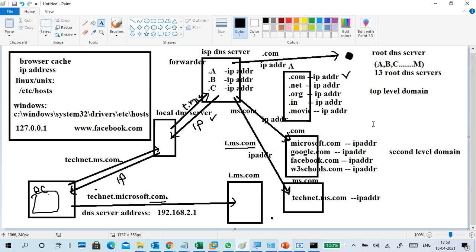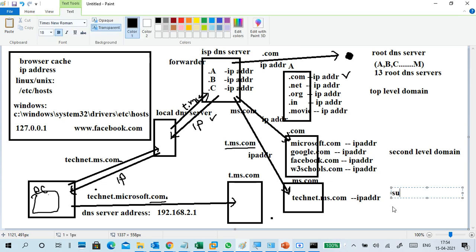And I will forward that information to the local DNS server, and the local DNS server to my PC. So my PC now has an IP address of technet.microsoft.com. Now I will contact that server directly. Okay, this is about your total DNS functioning. The root DNS server has information of top level domains like .com, .net, .org. These top level domain servers have information of second level domains like Microsoft.com, Google.com, Facebook.com, CentOS.org. These second level domains may also have name servers for subdomains, so that subdomain information is available under this one only. This is a subdomain.